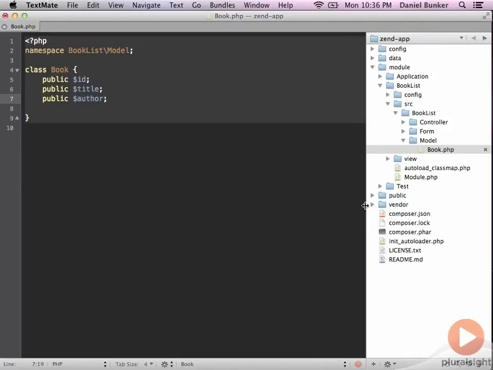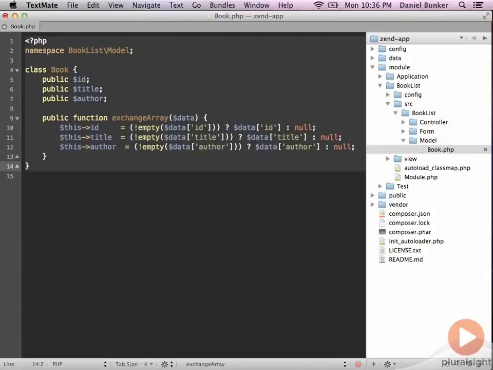Since we are going to be using the table gateways into object, we need to add a function in here that handles the array exchange between the information coming back from the database and the attributes in this object. Okay, so here's what your exchange array function should look like.